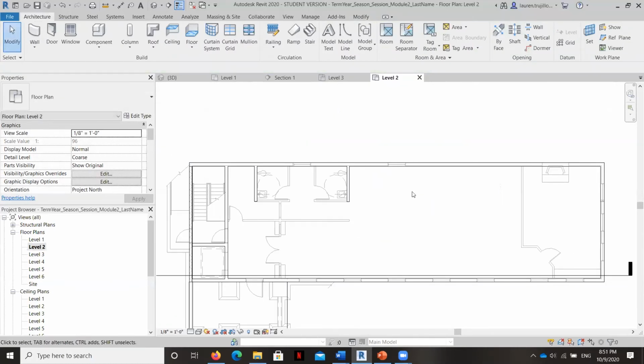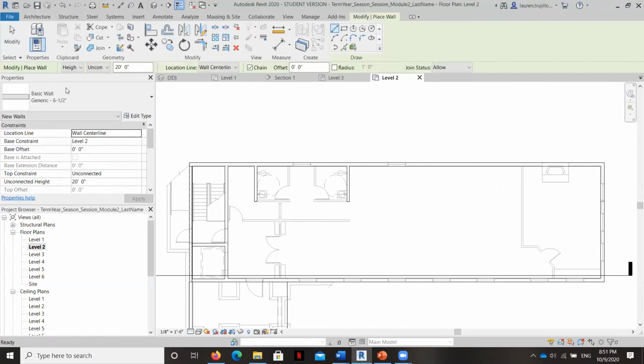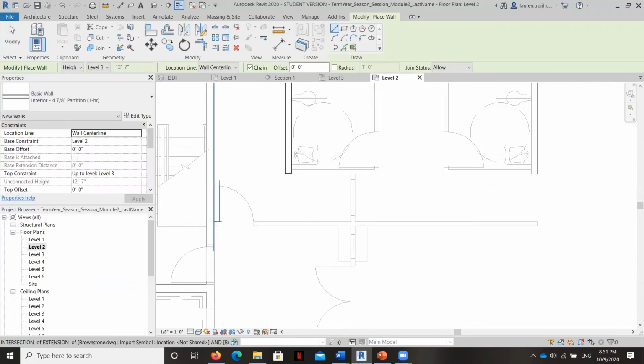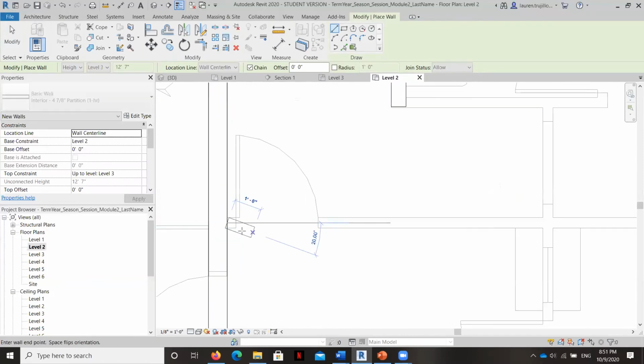Okay, so we've got all the plumbing walls in, and now we're just going to go back to the regular old 1 hour fire rated partitions, which is probably what you're most familiar with.